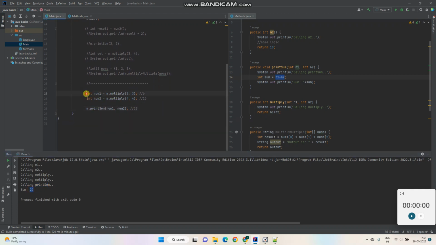So this is just another way of doing the same thing. Now in this case, we don't have to really call the multiply method twice before actually calling the print sum method. We can write it in a different way. So we can write something like this because it is expecting an integer argument. So we can call any method that returns an integer. We can simply call the multiply method here, and for num2 we can do the same thing.